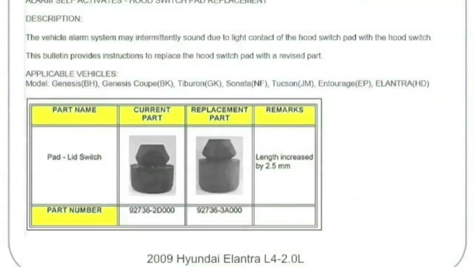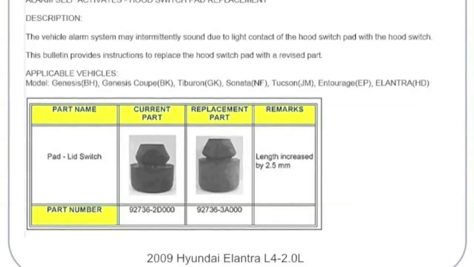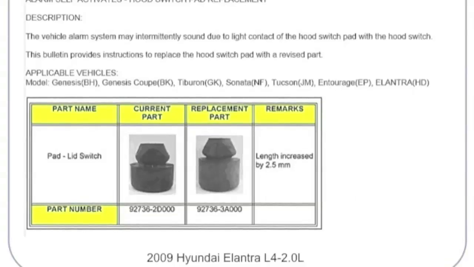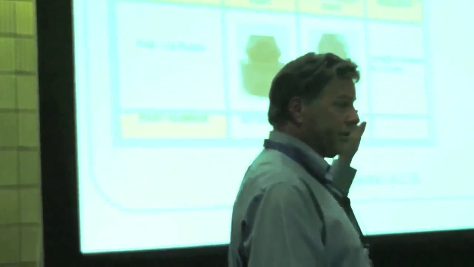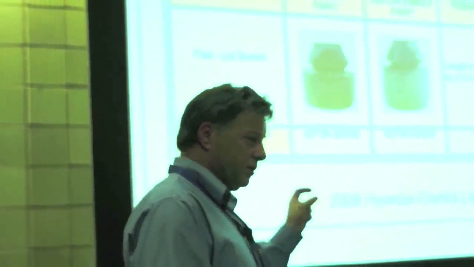Case in point, there's a 2009 Hyundai Elantra here where the hood alarm will go off. They published a TSB on this car that says we've got a little new spacer that's going to tighten the hood down. That's the kind of information that may be valuable to your shop if you have a customer coming back, as an example, where the hood alarm's going off and you may have nothing to do with it. There's a bulletin on it.